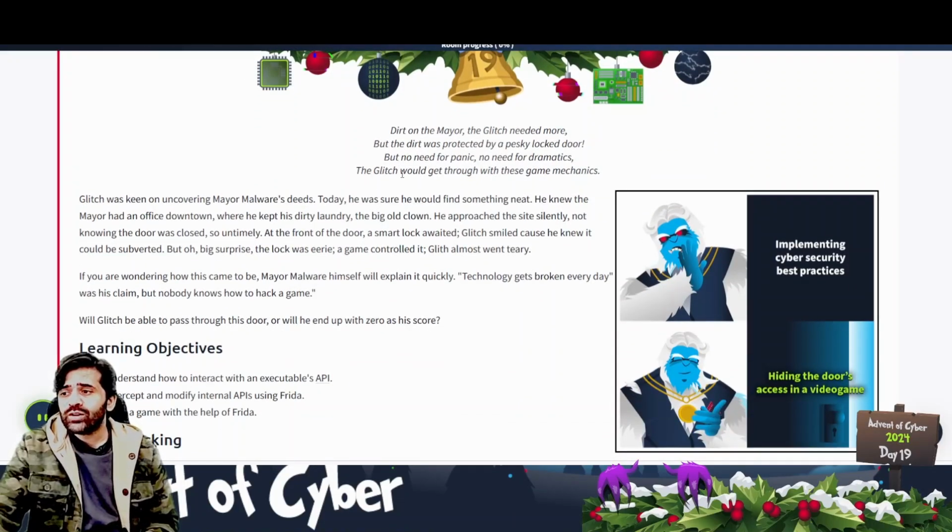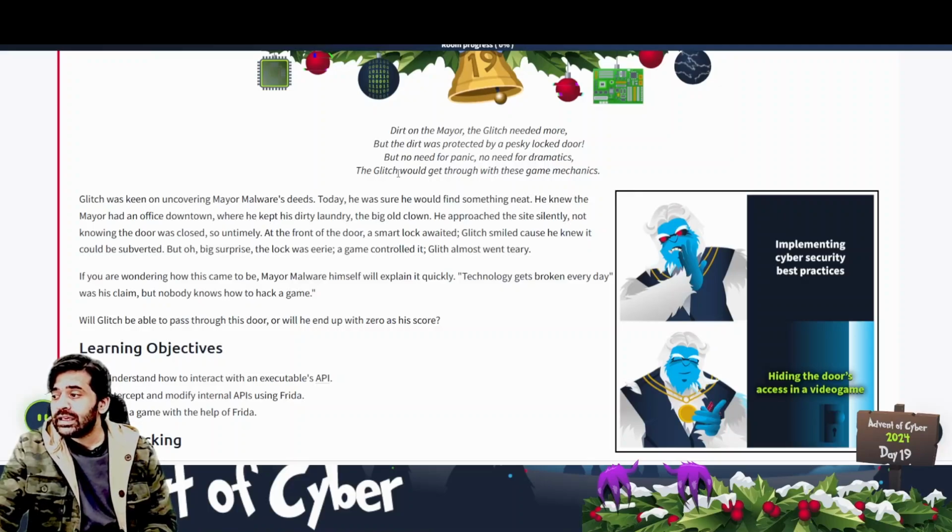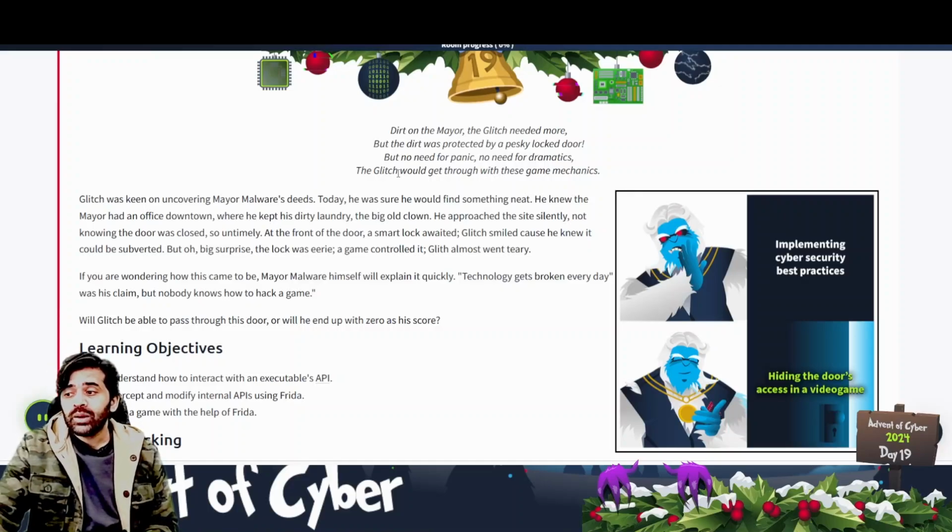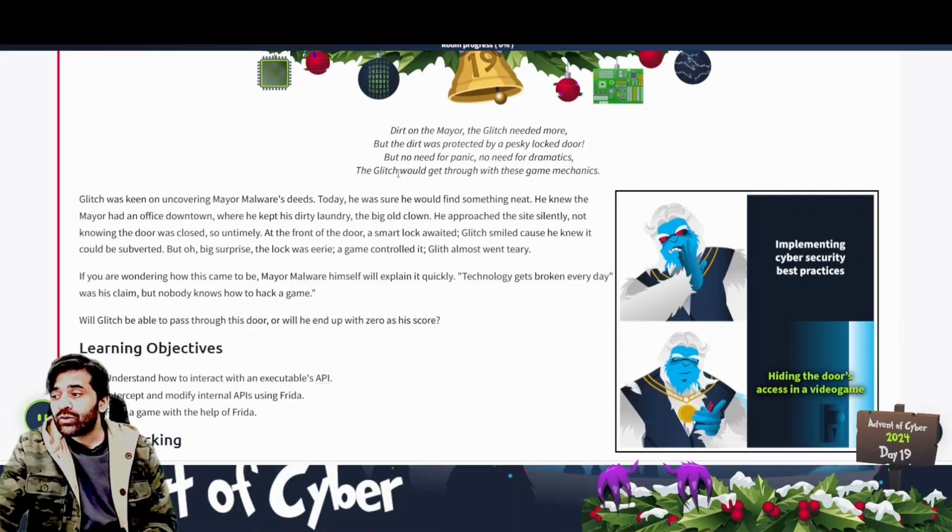Glitch was keen on uncovering Mayor Malware's deeds. Today he was sure he would find something neat. He knew the mayor had an office downtown where he kept his dirty laundry, the big old clown. He approached the side silently, not knowing the door was closed so untimely. At the front of the door, the smart lock awaited. Glitch smiled because he knew it would be subverted. But oh, big surprise, the lock was eerie. A game controlled it. Glitch almost went eerie.